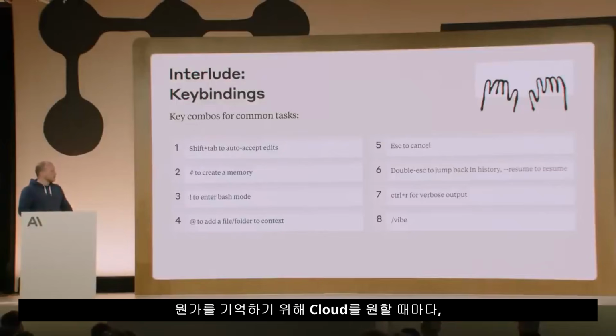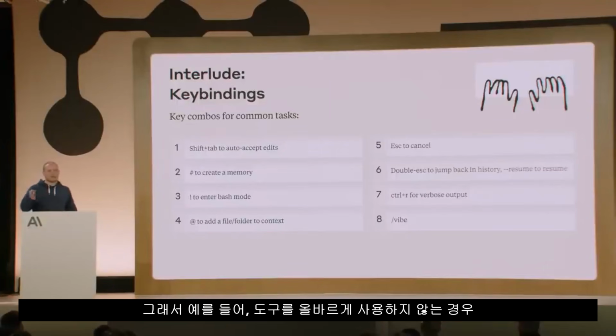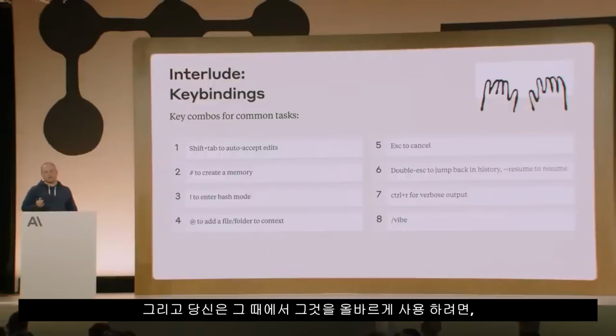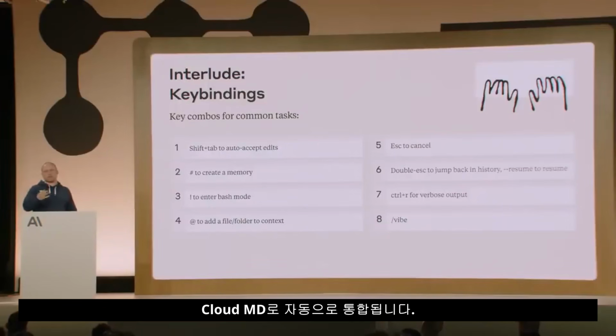Anytime you want Claude to remember something, so for example, if it's not using a tool correctly and you want it to use it correctly from then on, just type the # and then tell it what to remember, and it'll remember it. It'll incorporate it into ClaudeMD automatically.